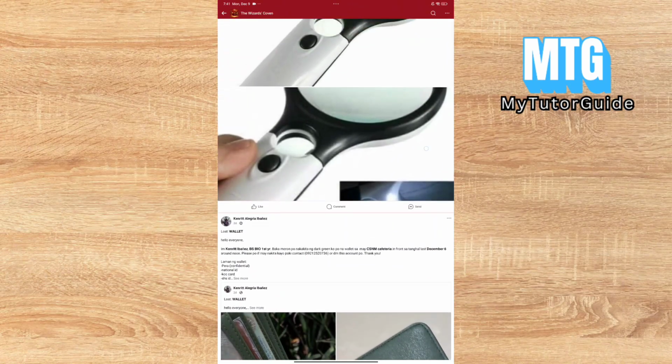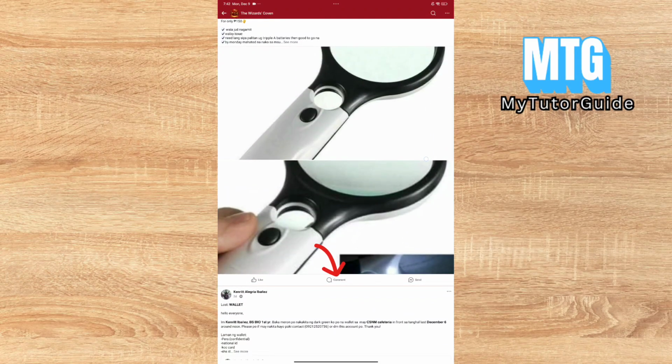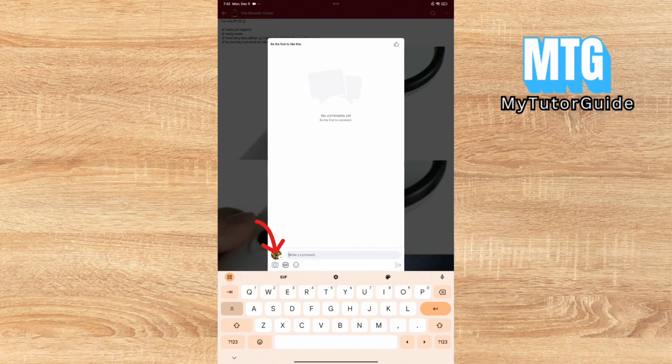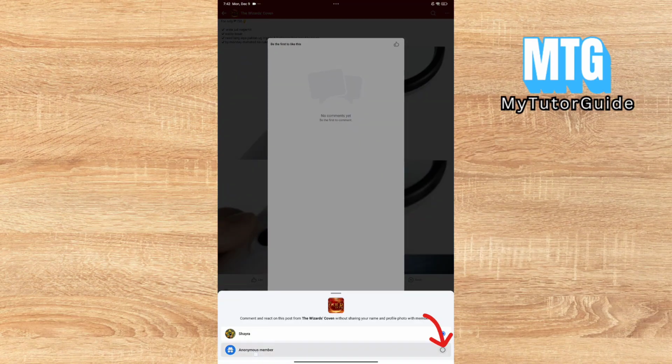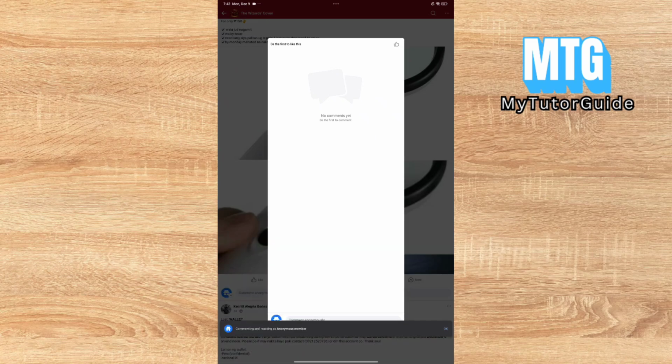The anonymous feature is actually only available for those groups that have it enabled. So click on your profile photo and set this to anonymous member. Now you can simply comment on posts as an anonymous member.